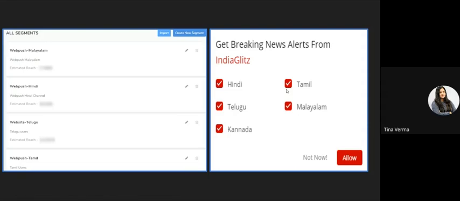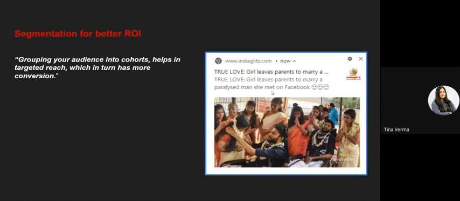Now the question is why the audience is segmentized here. The more grouping you do of your audience, the more your users can relate to the notification, and that's the reason they will click on it. And once they click on the notification, they will come back to your website. So this is how you are generating repeat traffic, and you are re-engaging them again and again.